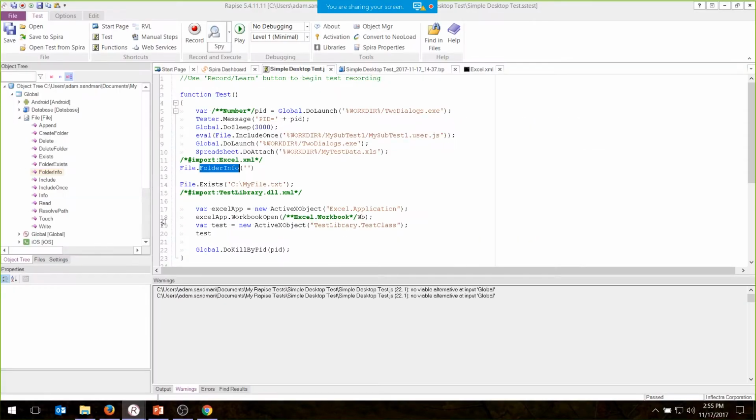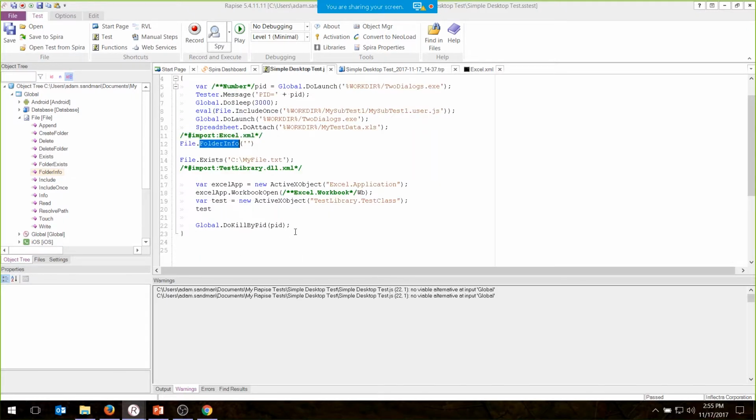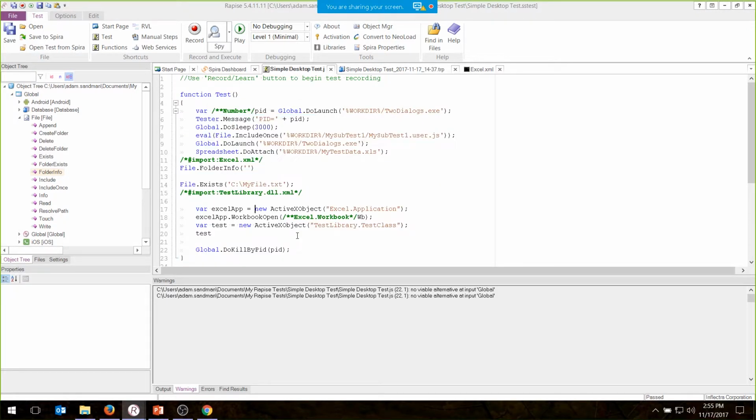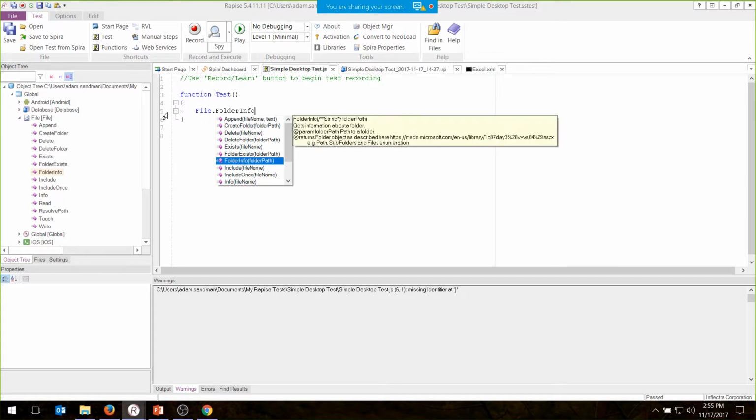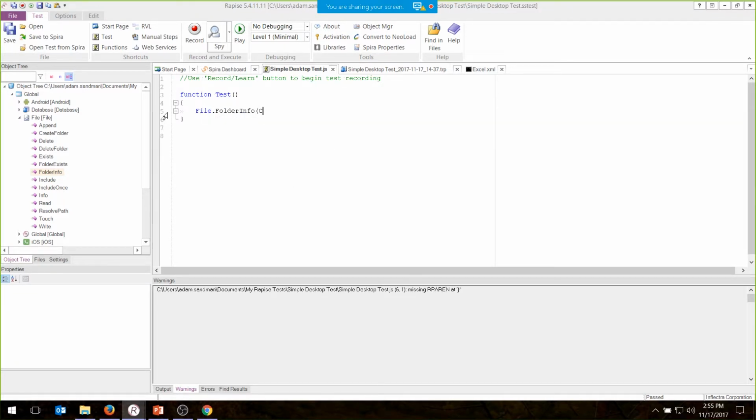If you want, I can quickly show you that one. Let me just clean this all out. Basically, what you do is go File dot folder info, C colon Windows system32, and I could do basically var folder equals like that, and I'm going to hit debugger. So again showing the internal debugger, and hit play.